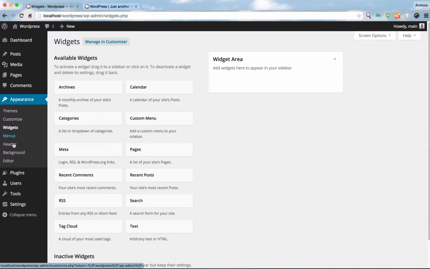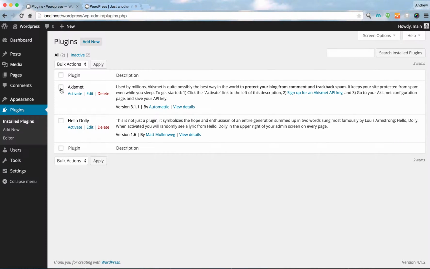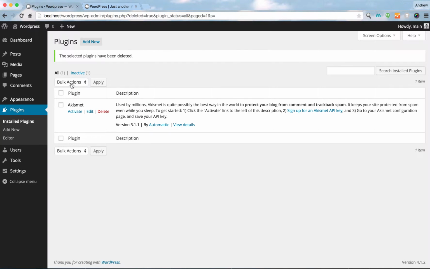So now I'll go ahead and go down to plugins. You'll notice two plugins usually come with WordPress, Hello Dolly and Akismet. I recommend, if you don't have another solution to help with comment and trackback spam, that you do work with Akismet or another service. But I'll just leave this here for now. I will just go ahead and delete Hello Dolly because I don't really need that on the site.